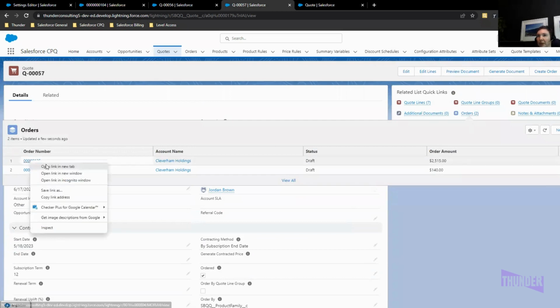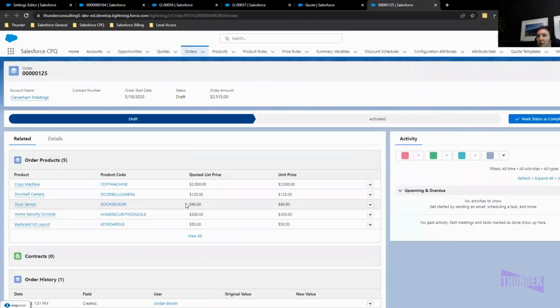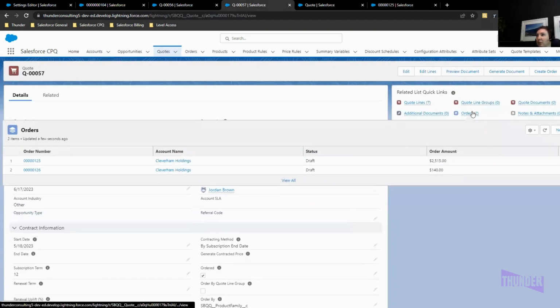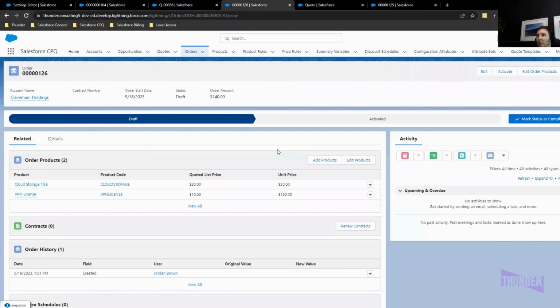So what you're going to see here is all of our hardware products automatically split into one order, and then on the second order we have all of our software products. So there you go. You have order splitting in CPQ.